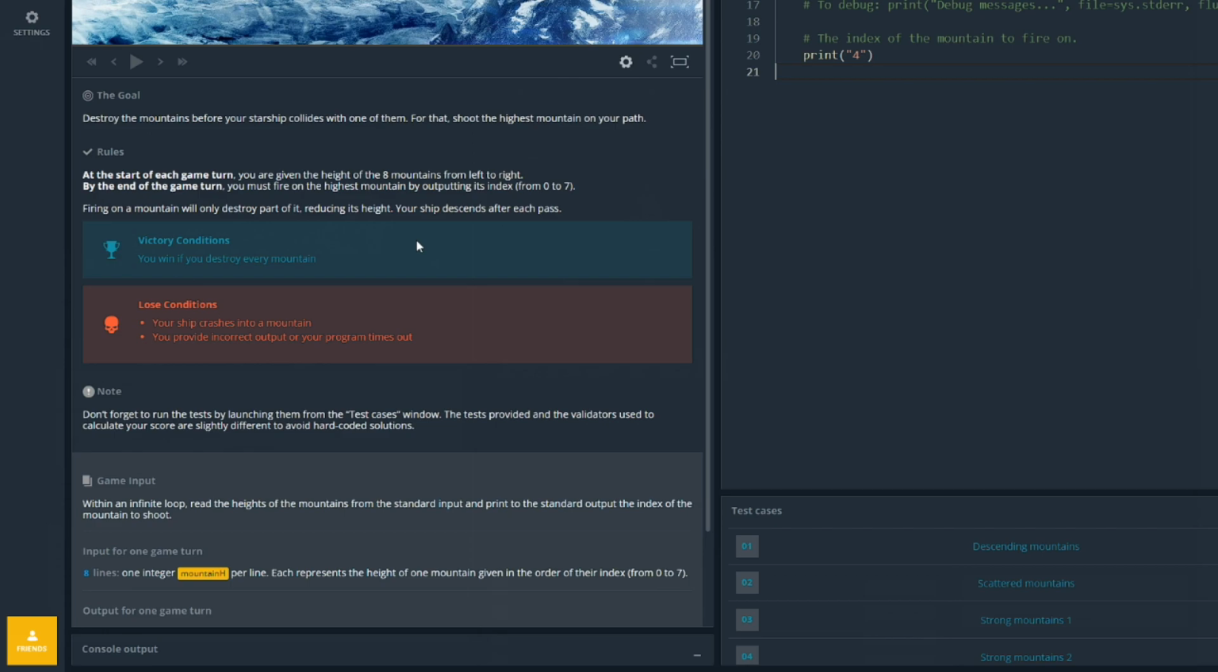Victory conditions. We win if we destroy every mountain. I would have thought the victory condition would be we win if we land safely, but never mind. Lose conditions. Your ship crashes into a mountain. Okay, that would be pretty bad, wouldn't it? Or you provide an incorrect output or your program times out. Fair enough.